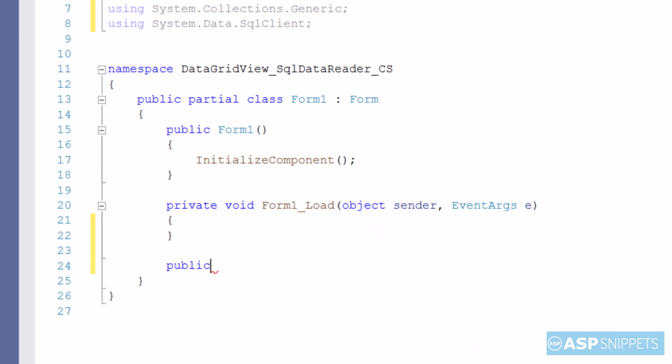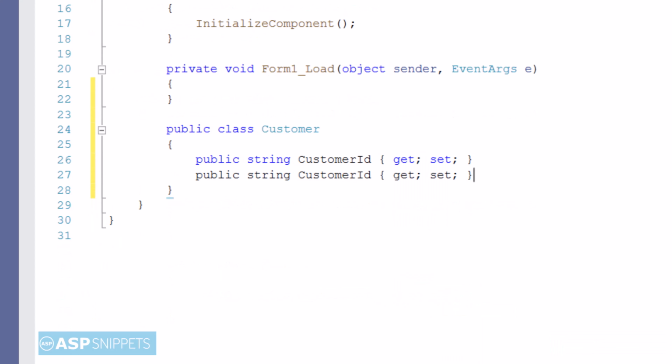So the very first thing, I have created class Customer. Here I'll be creating some properties. So the very first property is CustomerID. The second property is ContactName. The third property is Country.